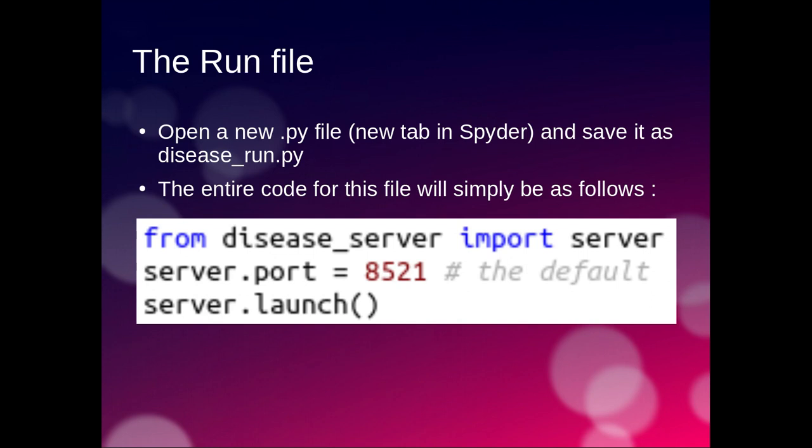The first one says from disease server, which we haven't written yet. That's the server file, but we're going to write it in a second. From that, import server, and we're then just going to set up the port for the server: server.port equals 8521, and then tell the server to launch using the launch function of the server. We can write the same three lines of code whenever we do this. The port will always be 8521, so you don't have to worry too much about this. If you're going to run your agent-based model in a server view, you can just write this and replace disease server with whatever you've called your server file if you're writing a different model. But these three lines of code are all you need. So pause the video while you write that.